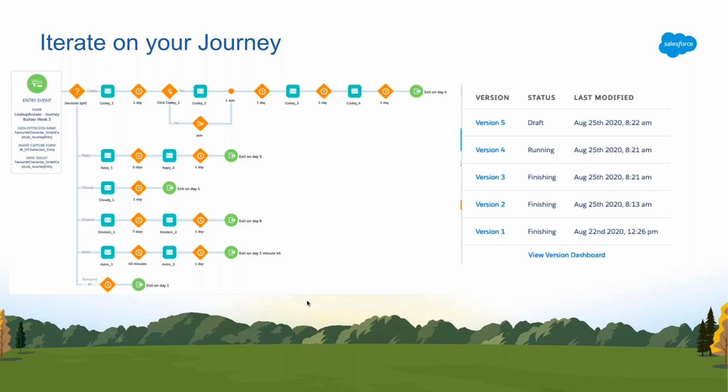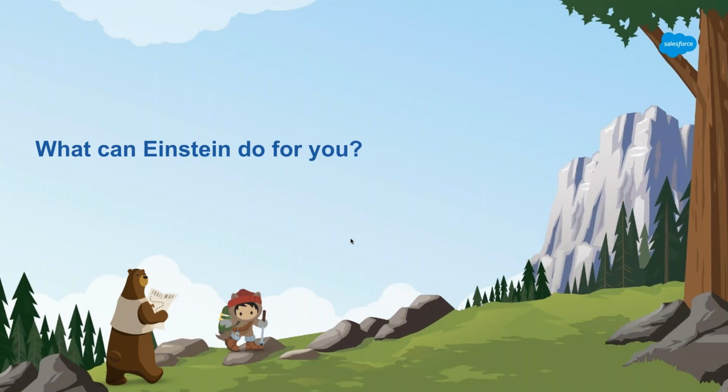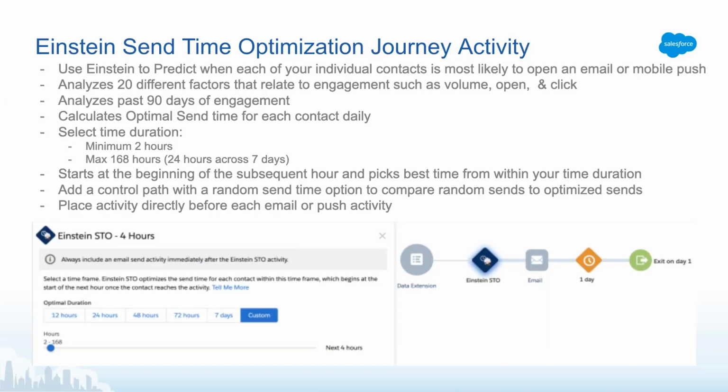So what if you wanted to take something else and really start to see the values of other elements of the platform? So we mentioned there's going to be a bit of a sky-high view of Einstein. So what if you wanted to start using Einstein send-time optimization in a journey like this, when you create a new version and drop that in? So Natalie, would you like to start explaining how Einstein can help?